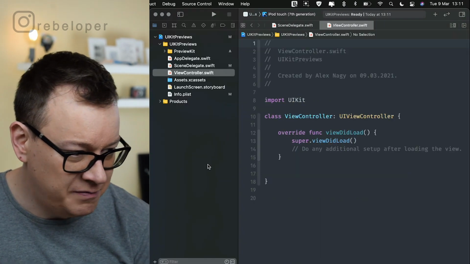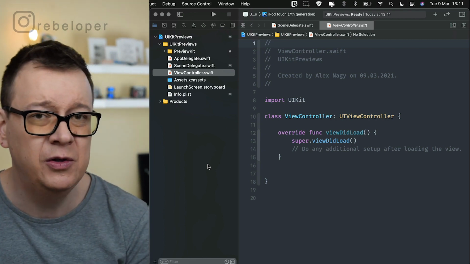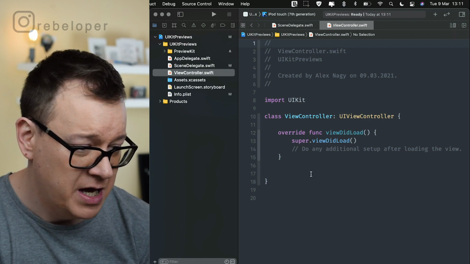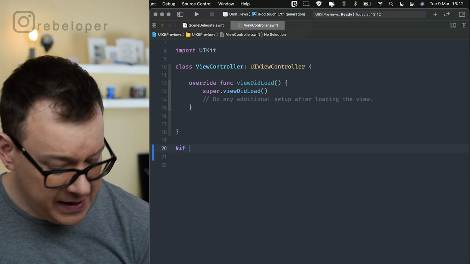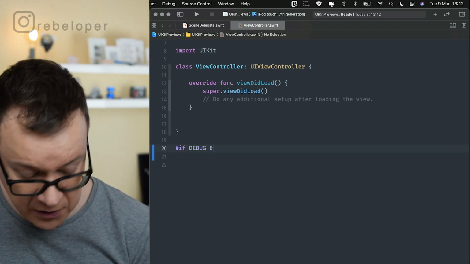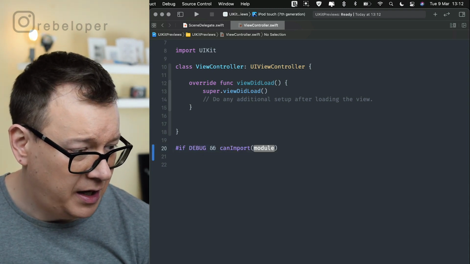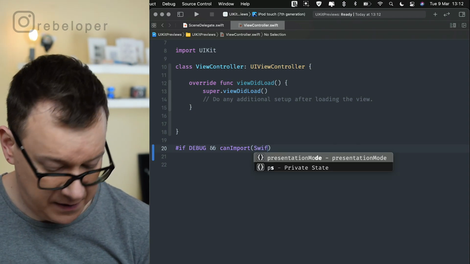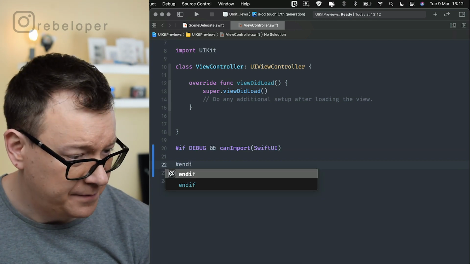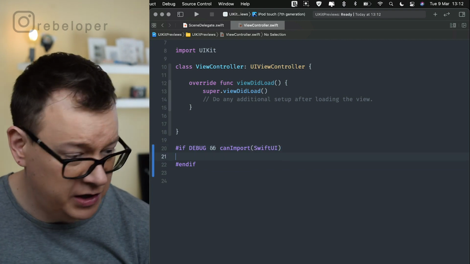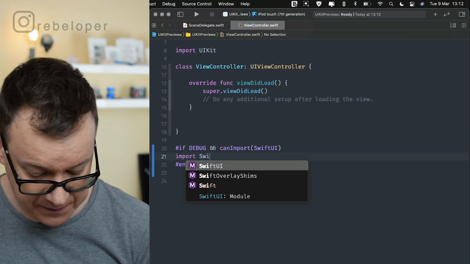Okay, so let's move back to our view controller and let's create the same thing. But in our case, we also want to know if we can import SwiftUI. So let me just move this out of the way and start typing. #if DEBUG && canImport(SwiftUI), so if we can, and here we just go and #endif. Okay, so this is where we are going to add our code. First of all, let's import SwiftUI.